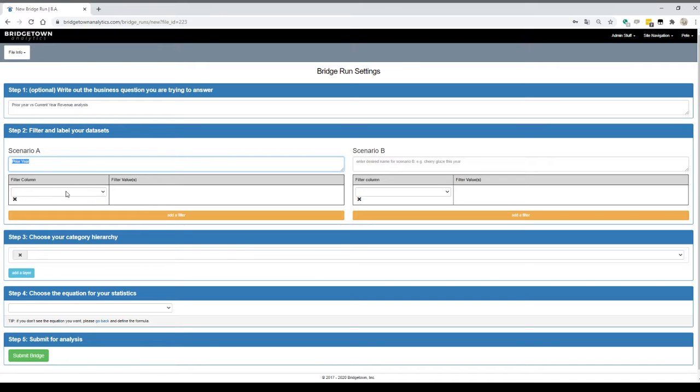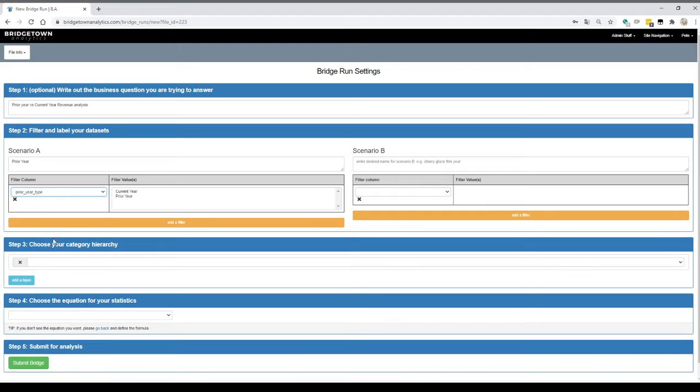And down here in the filter column section, I can choose any of the categorical columns. So the system has already cataloged which columns are available as categorical. I'm going to select prior year type. So when I select prior year type, you'll see these filter values populate because the system has already logged the validated values for that field. So it's really easy to use. Prior year type, and I'm going to select prior year.